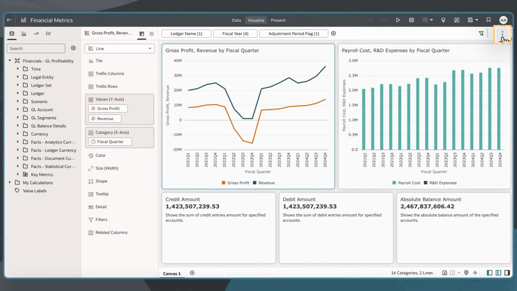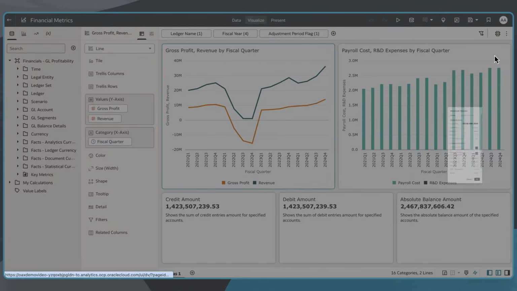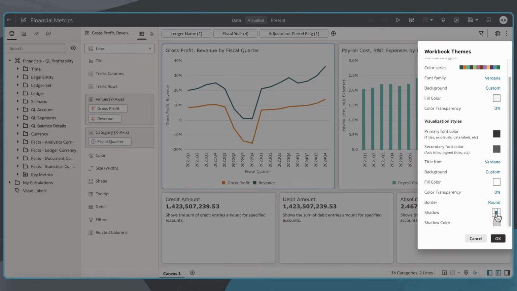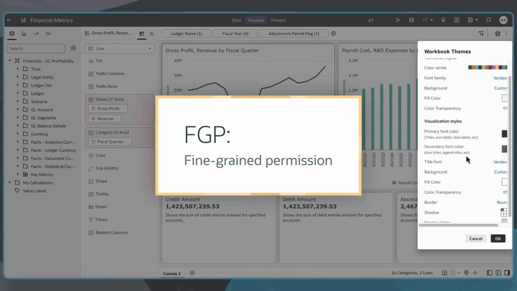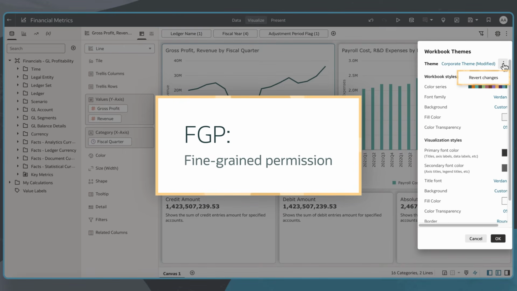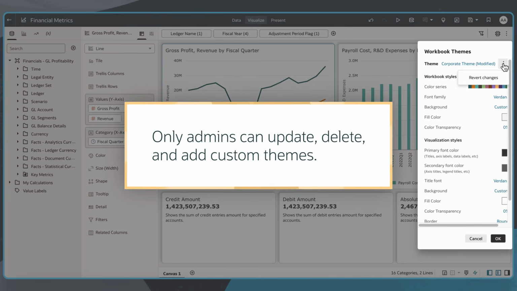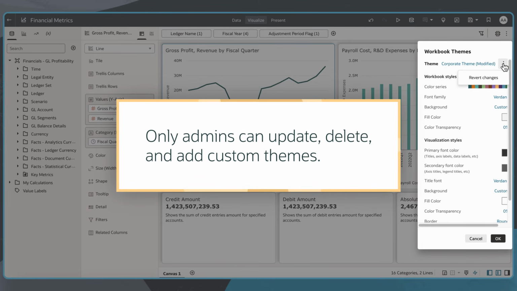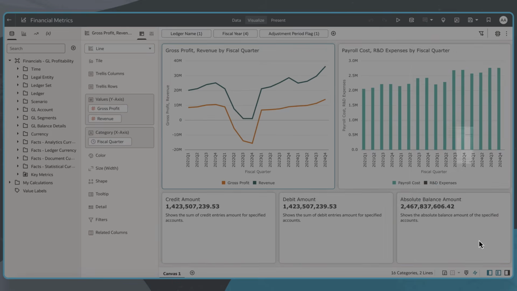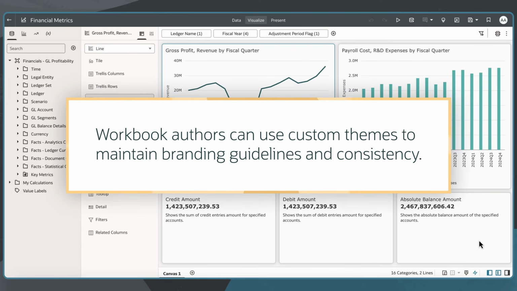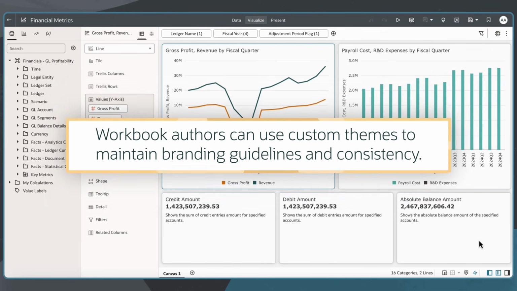If authors in my organization make temporary changes to the custom workbook themes, they cannot save them unless they are assigned a fine-grained permission, or FGP, to do so. Only admins can update, delete, and add custom themes. Now that I've created a custom workbook theme as an FDI administrator, authors across my organization can use it to maintain branding guidelines and consistency.